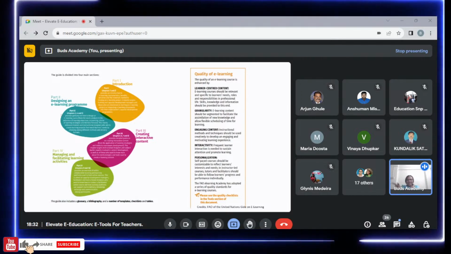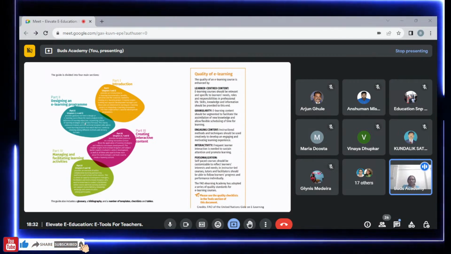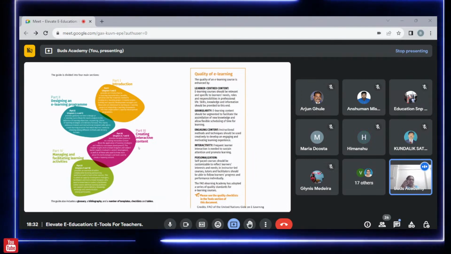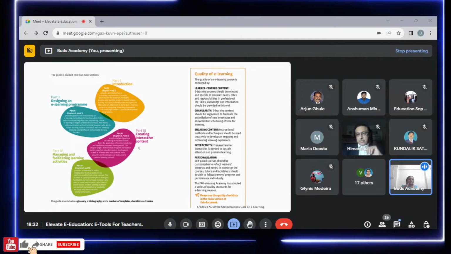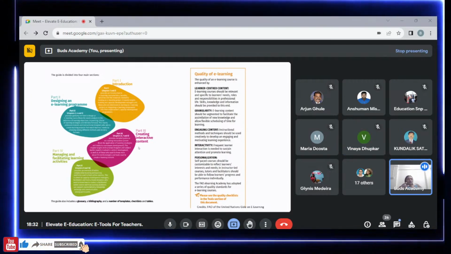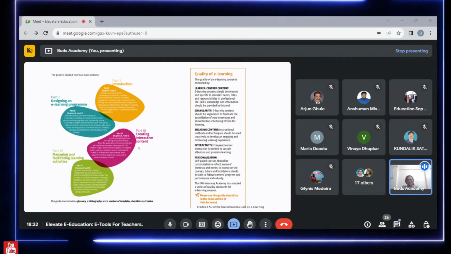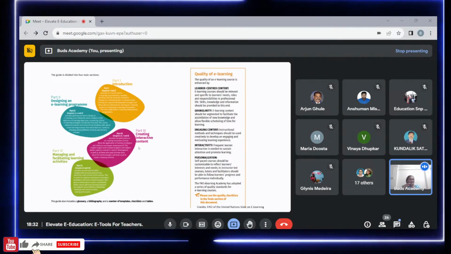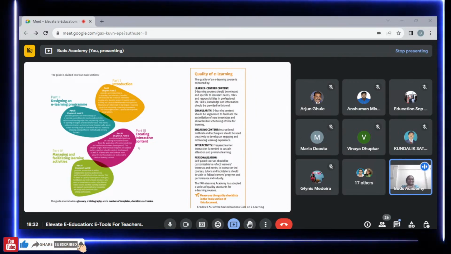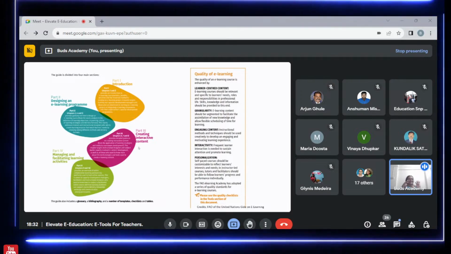Then the second one is designing of the e-learning program. We are going to see the topics there. Then creating interactive content. Interaction is very important whenever you are taking a lecture. Why? Presently I am just talking, I don't know who is there on the other side. So I am not getting whether you are understanding or not. So this interaction is very important as a teacher.